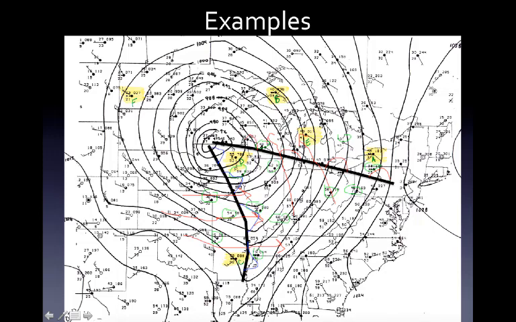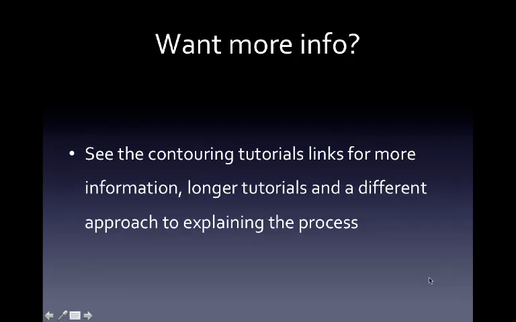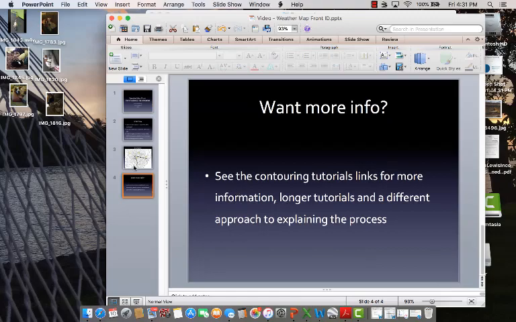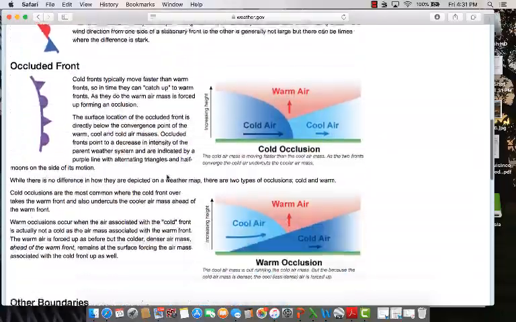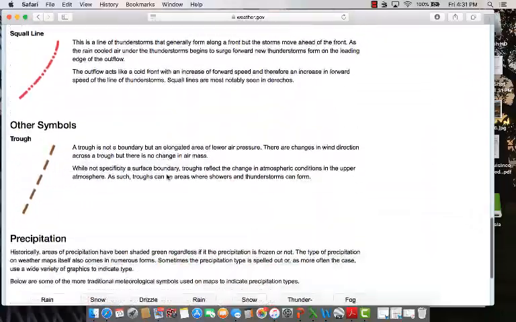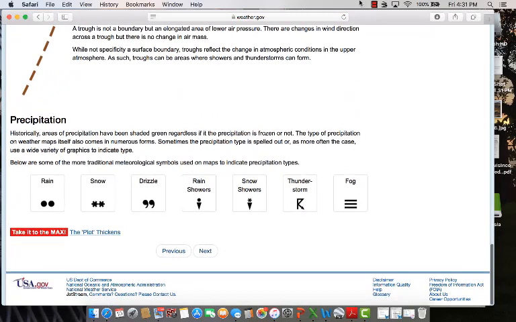So that's how you can tell, given the location of your fronts, what type of front you have on each of these. So you'll be walking through and doing this on your own in the lab this week. So if you want more information, there's some tutorial links as well, and information on the Jetstream website, how to read surface maps here, and you can go through and check out what each of those fronts mean and some other symbols that you might see on your weather maps.